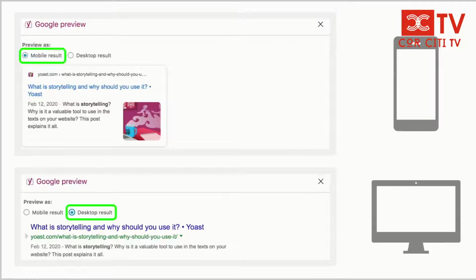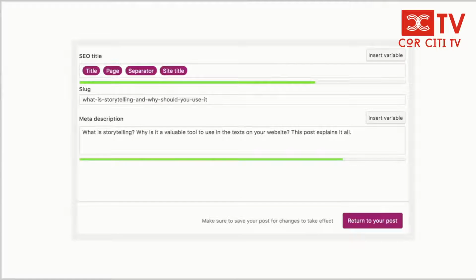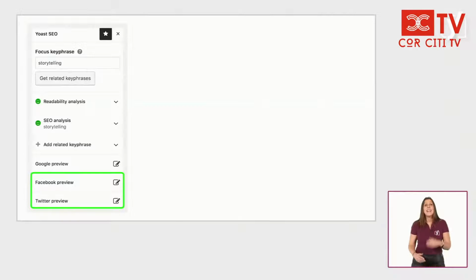You can toggle between desktop and mobile, and you can also edit the elements of your snippets: the SEO title, the slug, and the meta description. If you don't know how to go about this, just take a look at the feedback we provide in the SEO analysis. In addition to the Google preview, we also have a Facebook preview and a Twitter preview.